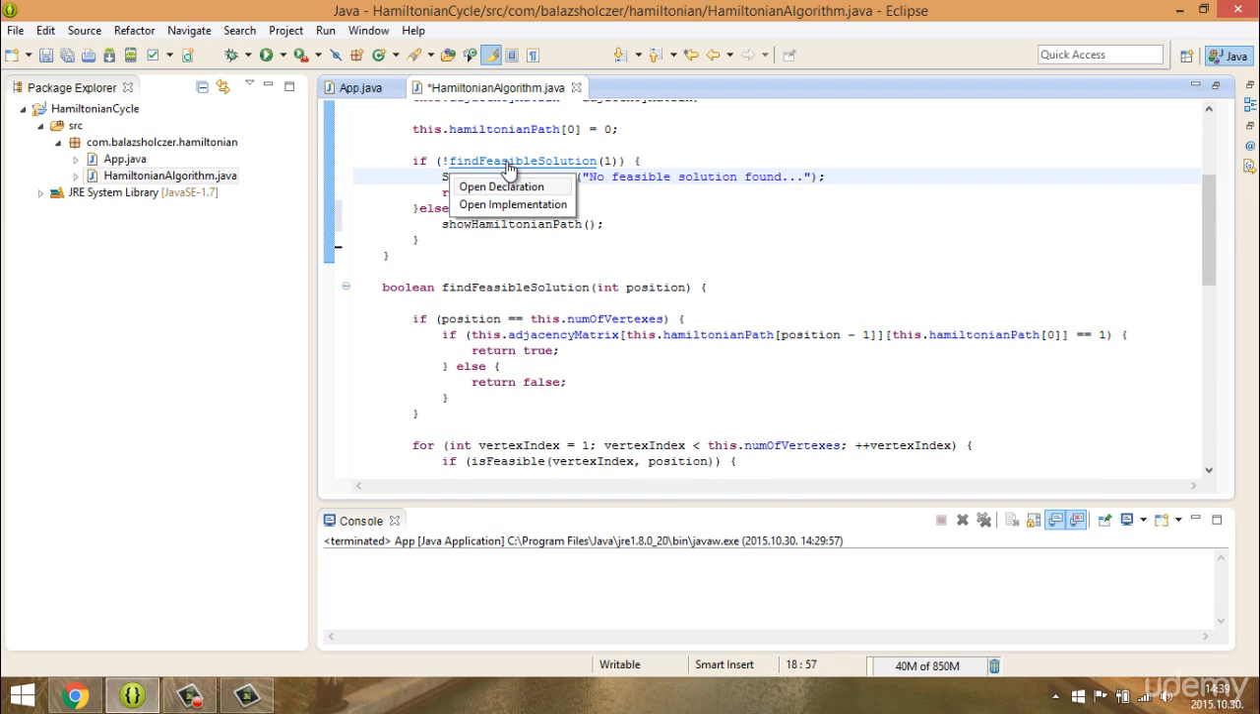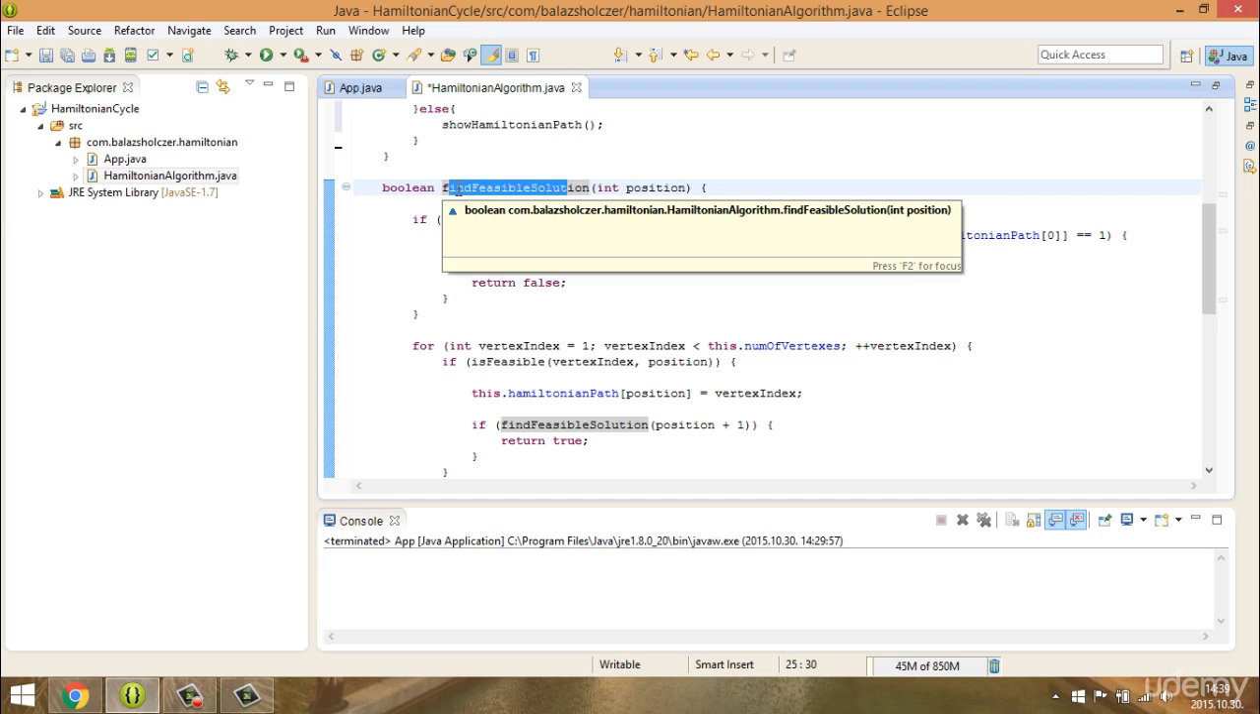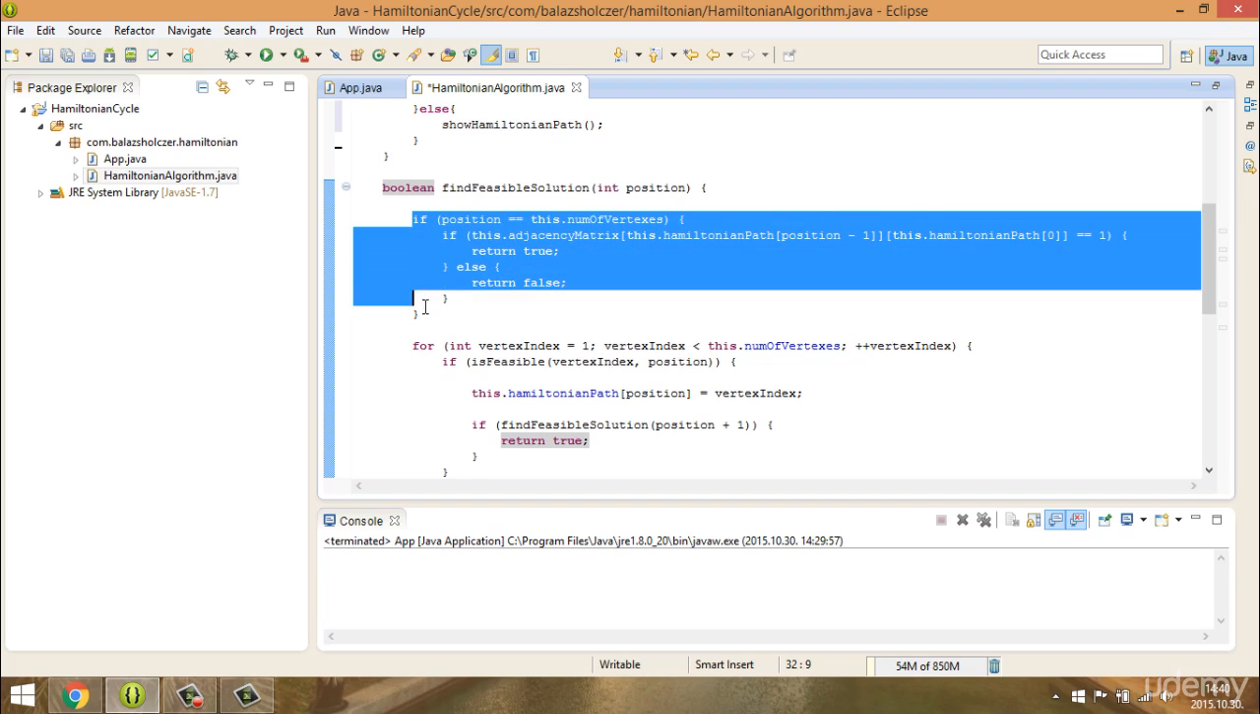So we go to the find feasible solution method. Okay, it's here. It's going to get a position, and if the position is equal to the number of vertices, it means that we have already visited every vertex in our graph. And if there is an edge from the last node to the first vertex, it means that we have a solution. As you may recall, in the last video we talked about the fact that a Hamiltonian cycle is a Hamiltonian path that has the same starting point and end point, and that's exactly what we are checking here.